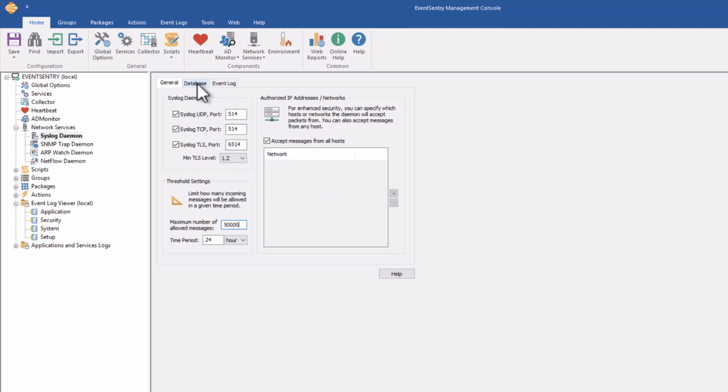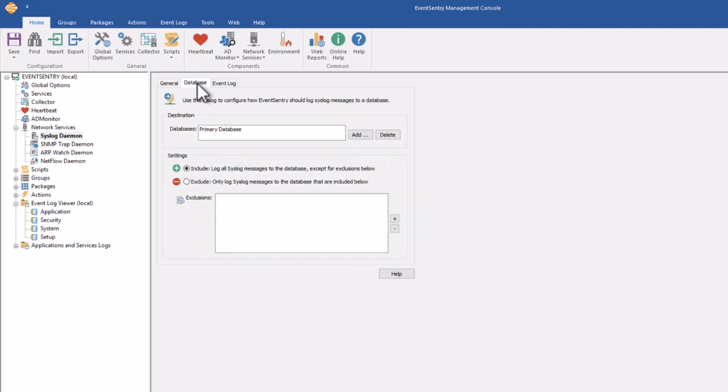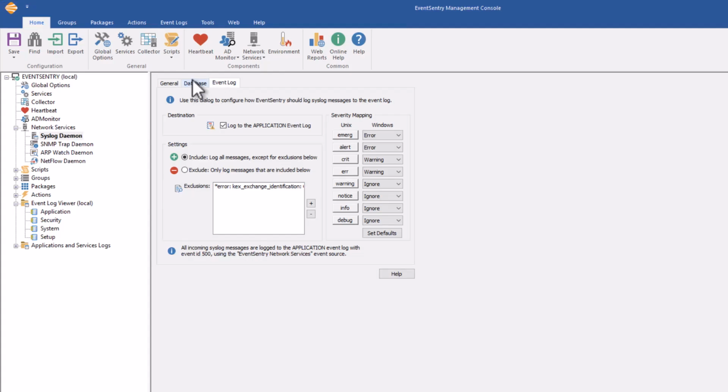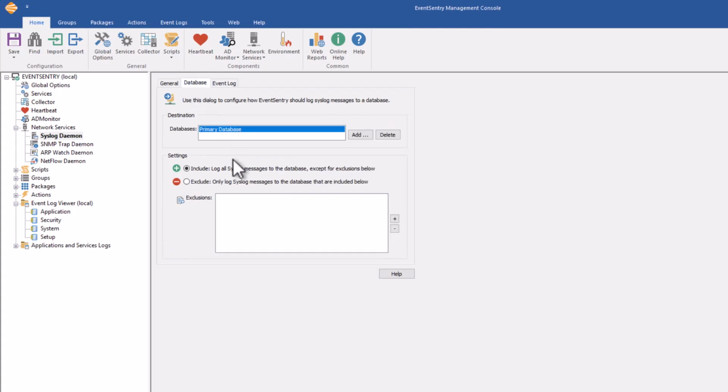So when a Syslog message comes in, EventSentry can do two things with them. You can either write them to the database and/or write them to the Windows event log. And you'll notice this pattern on a lot of the dialogues that we have in EventSentry, a database and an event log dialog. We only have one database configured here in this EventSentry installation, and that's the one that's listed here by default. Now let's take a look at the settings.